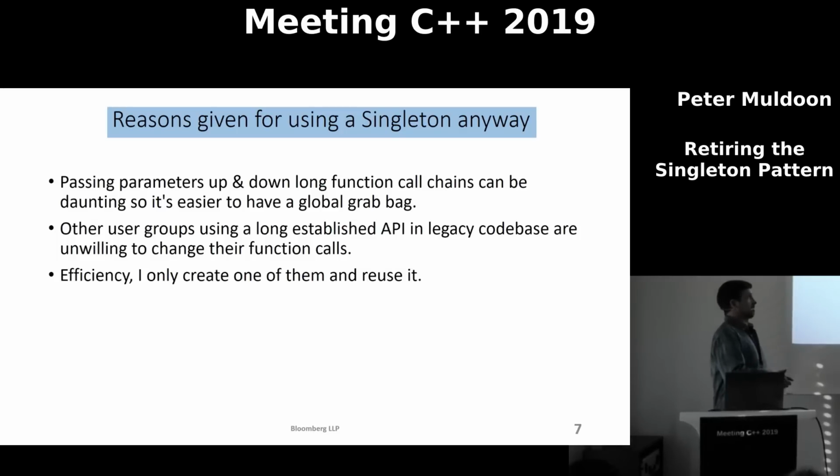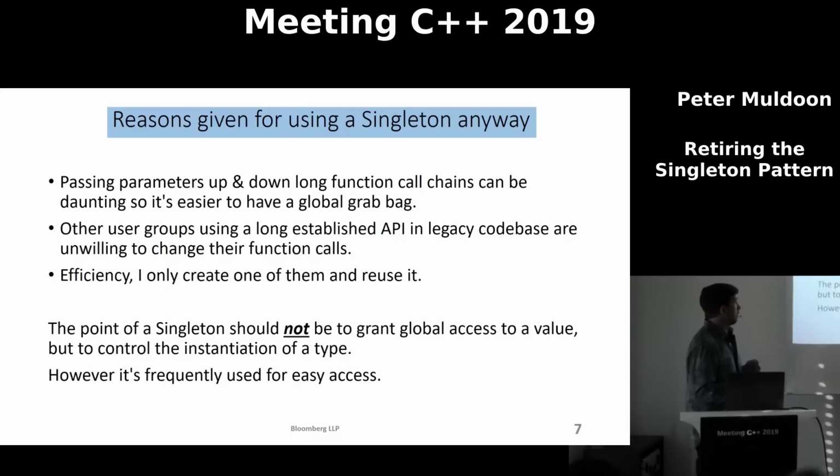Externally, the reason people use them is because I have a legacy API and people who've been calling this function for a long, long time, and they will not take on a new function. They don't have the time or the resources, or the people who wrote the function are all long gone or dead and buried, and no one wants to touch this code base. So I can't just say I'm changing my code and you all have to follow suit. And again, if I only create one of them and reuse it, I don't think you really need a singleton for that.